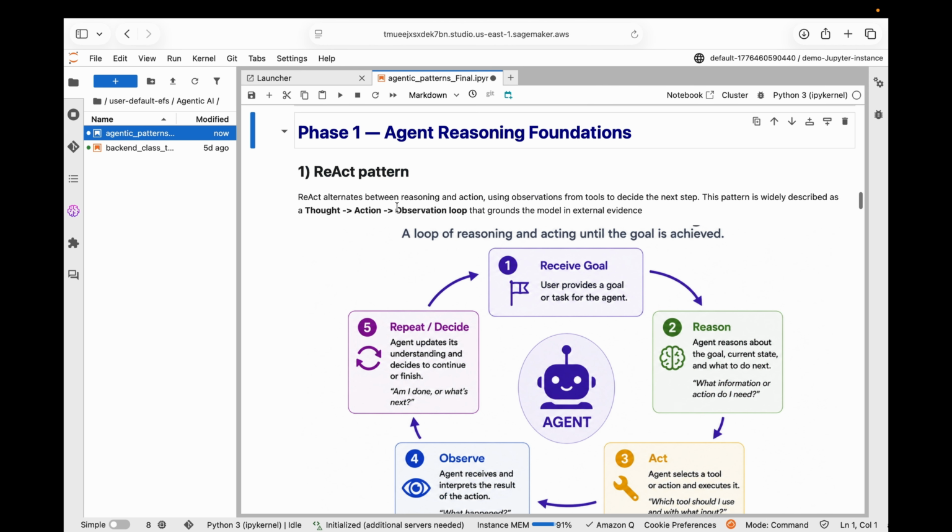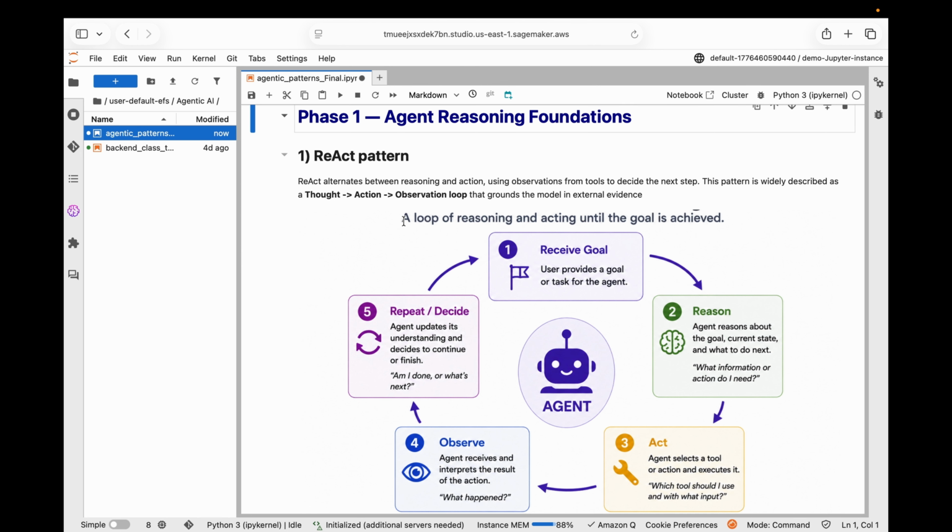All right, so we have covered the preparation for the lab. Now let's learn about the agentic patterns. The first pattern that we will learn about is the React pattern. This is one of the most widely adopted agent designs as it combines reasoning and action in an iterative loop.